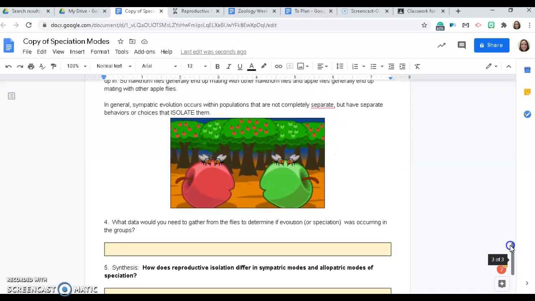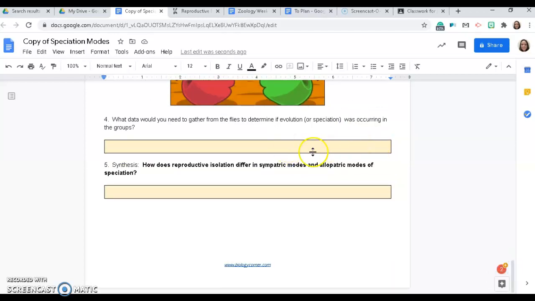And after you read this, you're going to brainstorm what kind of data you would need to gather from the flies to determine if evolution or speciation was occurring in the groups. So think about the different types of evidence for evolution that we use. You might want to review that Edpuzzle and that lesson from a few days ago to help you figure this out.